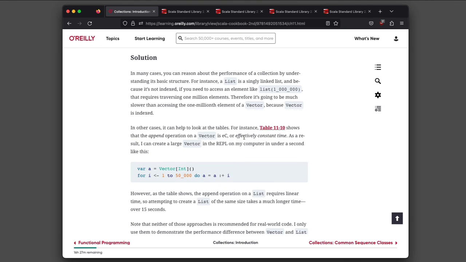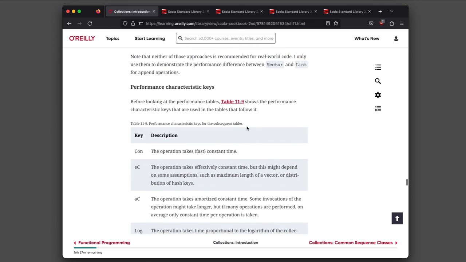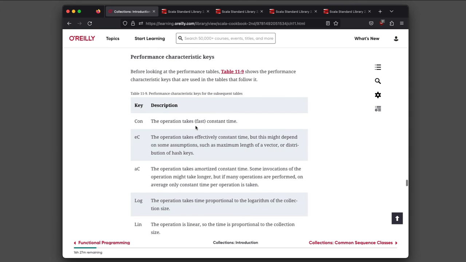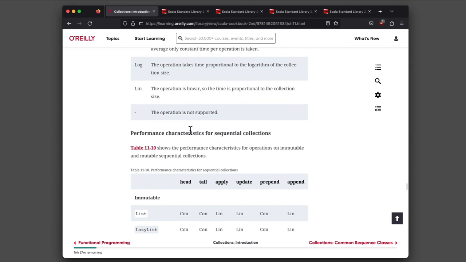The way they did this on the Scala website, and I copied this information here from the Scala website with their permission, I should say, is that they created these tables. So basically, this one's saying that an append operation on the vector is EC, which stands for effectively constant time. And then as we scroll through here, this table has descriptions like this operation takes constant time. This one is effectively constant time. And they add a little caveat that this might depend on some assumptions. Again, there's more things here, and then you have logarithmic time and that type of thing.